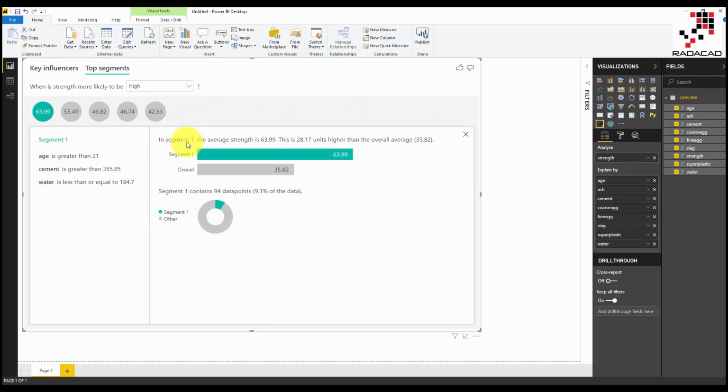It says that in segment one, the average strength is actually 63. This is 20 units higher than the overall average in other segments. And you see that it provides some numbers: the age is normally 21, cement is greater than a certain amount, and the water is less than or equal to that one. So you can have some analysis. For people who know the concepts of data science, I should say that behind the scenes is exactly the rule that we have in a decision tree.